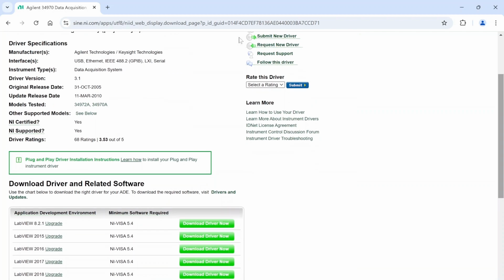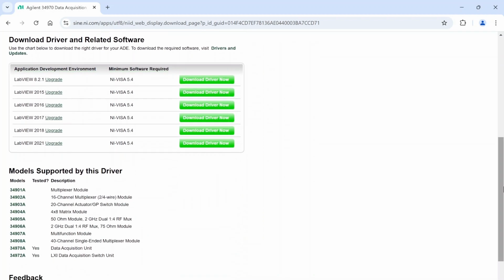And basically here I can see who the manufacturer is, and what interfaces this driver supports. So whether I'm talking to it over USB, Ethernet, GPIB, LXI, or serial, this will handle all of those, which is really cool. I can see when it was released, etc. I can see if it was NI certified, which basically means that NI has gone through and tested it and says, yeah, this is a good driver. And NI supported means if there are any issues, you can reach out to NI. So really cool.